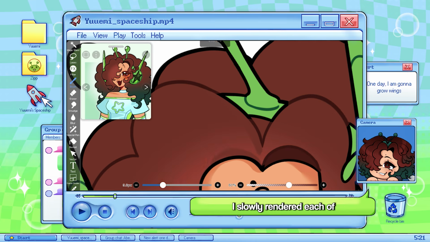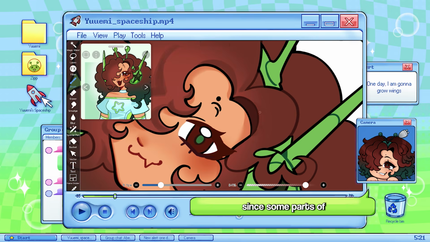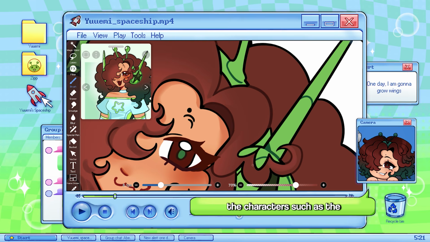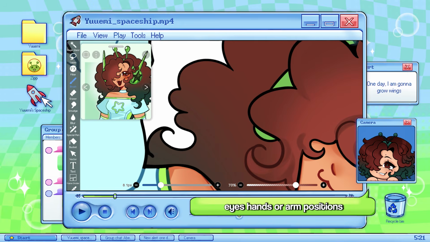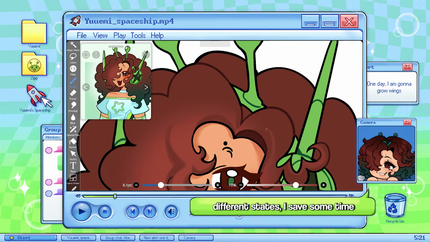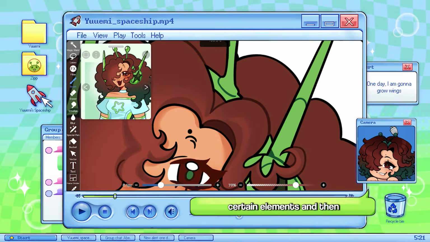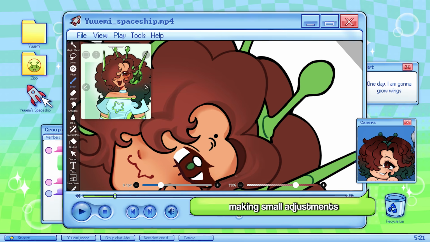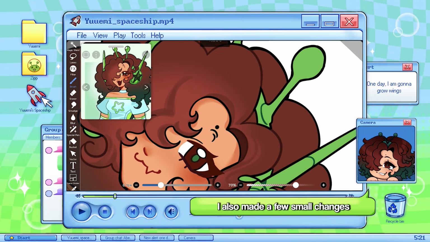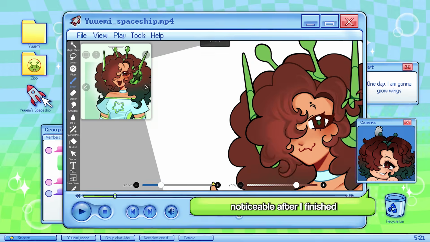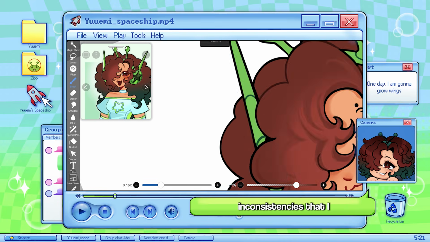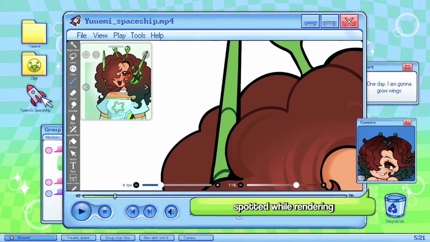As you will see, I slowly rendered each of the different states, while also coloring the line art, since some parts of the character such as the eyes, hands or arm positions are shared between different states. I saved some time by copying and pasting certain elements and then making small adjustments so they will look better. During this process, I also made a few small changes and fixed some issues that became noticeable after I finished the line art. Just little inconsistencies that I spotted while rendering.